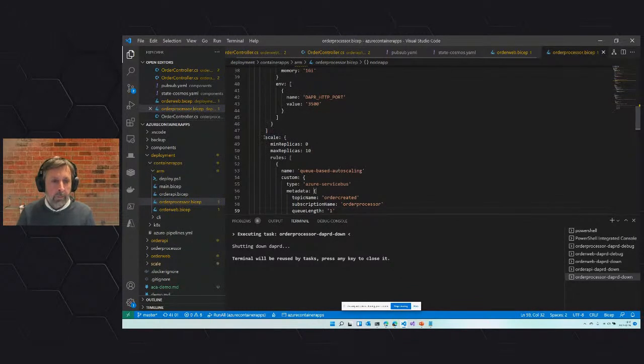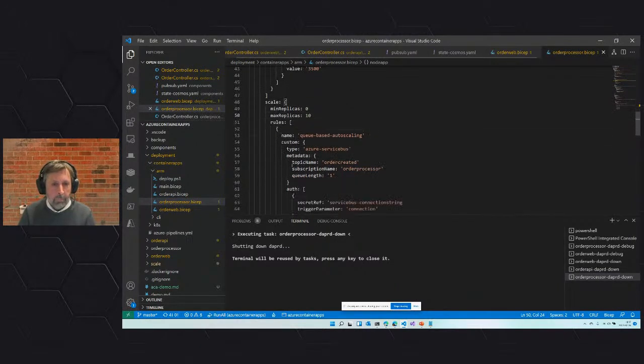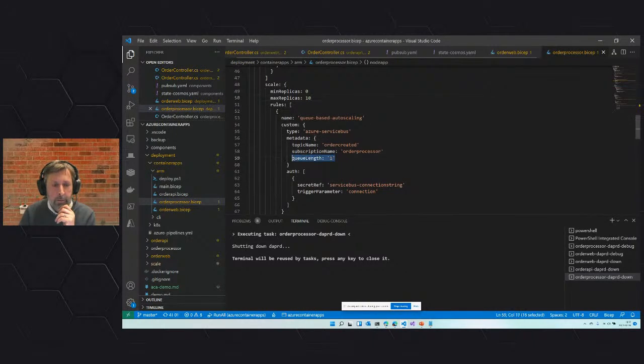So in this case, I have the scale section here. I say I want to go from 0 to 10 replicas. A replica is an instance of this application. And then I have a scale rule where I say that I want to scale this application based on the queue length of the service bus. So basically I'm saying that as soon as we have at least one message on that queue, I want you to scale up, to a maximum of 10 replicas here.